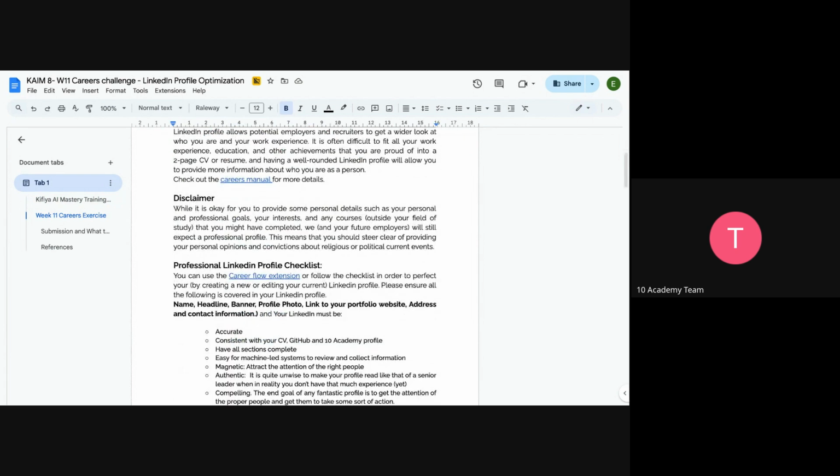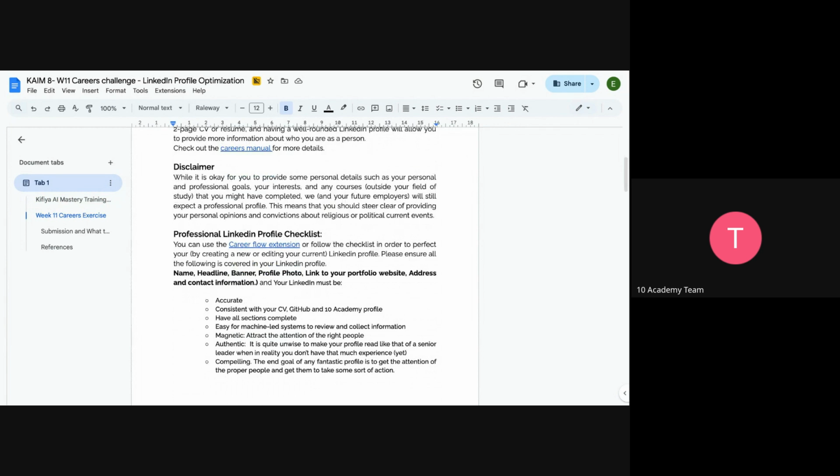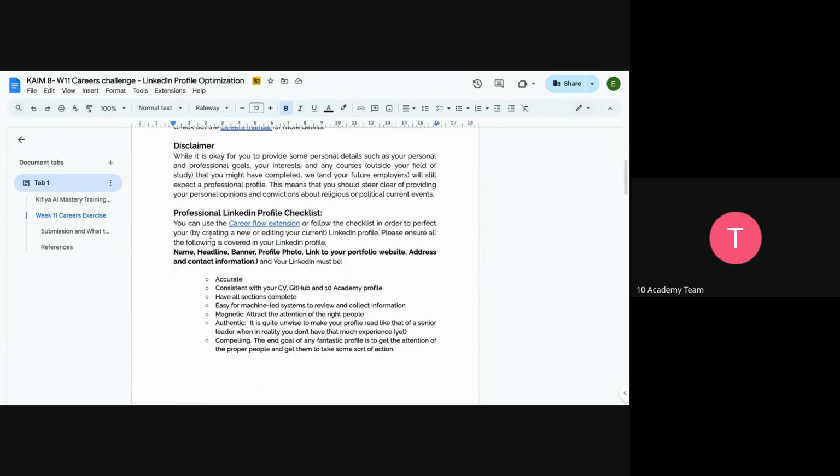But here also as a disclaimer, while it is okay for you to provide some personal details such as your personal and professional goals, your interests, and any courses outside your field of study that you might have completed, we and your future employers will still expect a professional profile. So this means that you should steer clear of providing your personal opinions and convictions about religious or political current events. So, the professional LinkedIn profile checklist, you can see all the things here, as covered in the tutorial.